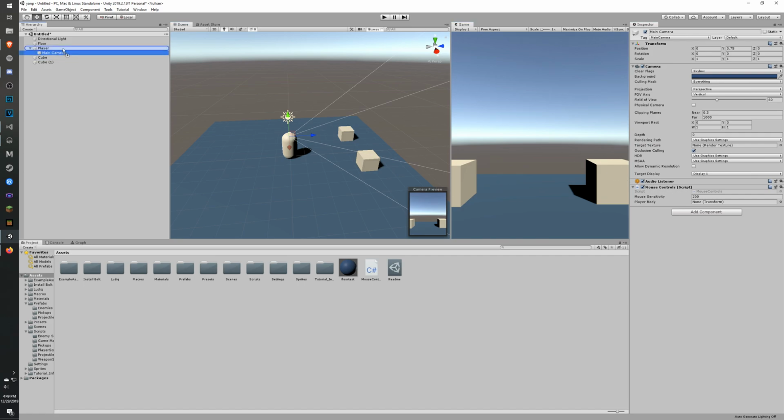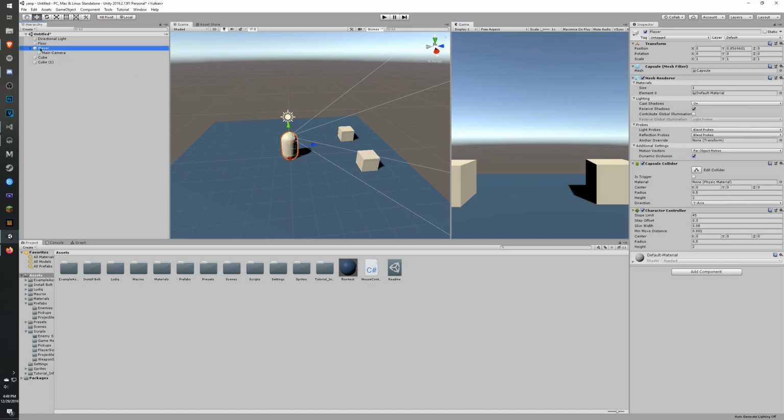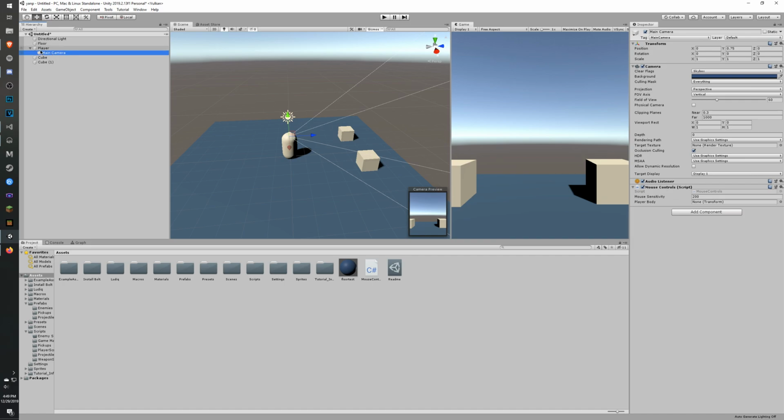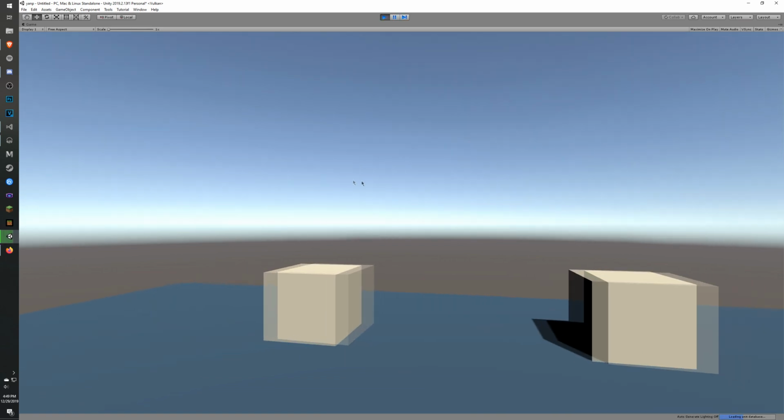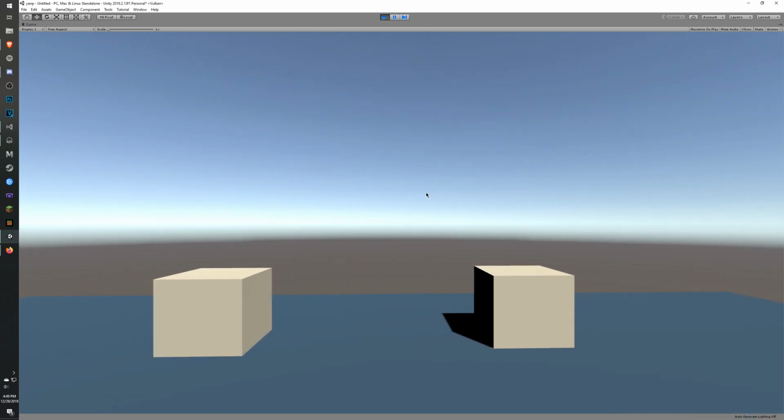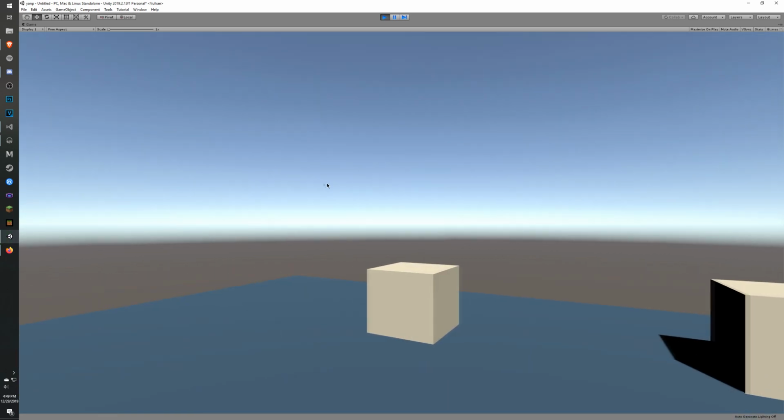So we grab from our hierarchy, we select the main camera, we grab the player, and we drag it all the way down to player body and let go. And now it has a reference to what it is going to need to rotate when you move the mouse. So if I make this full screen again, now you see it also works, and we also look left and right when I move my mouse.